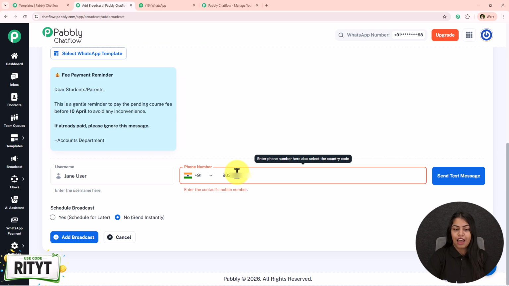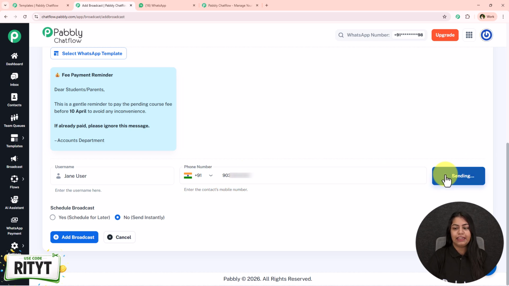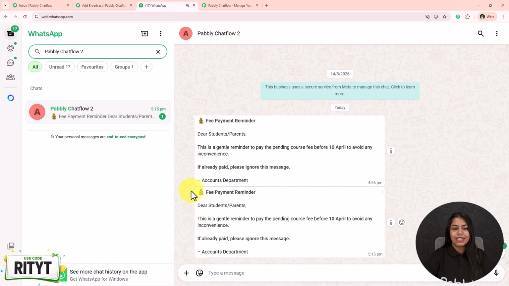For that, you just have to enter the username like this and the broadcast and click on this send test message. A test broadcast message will be sent and you can check it. If it is good, you can move on further.